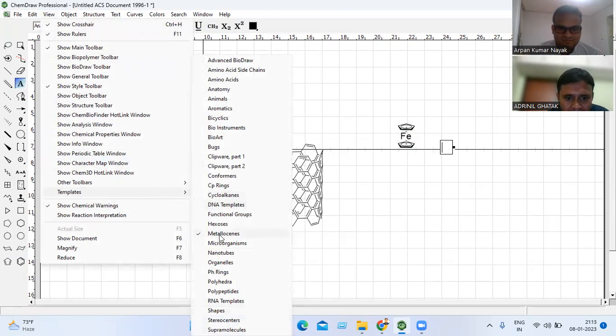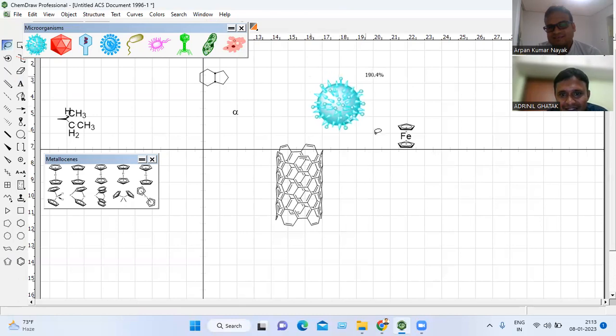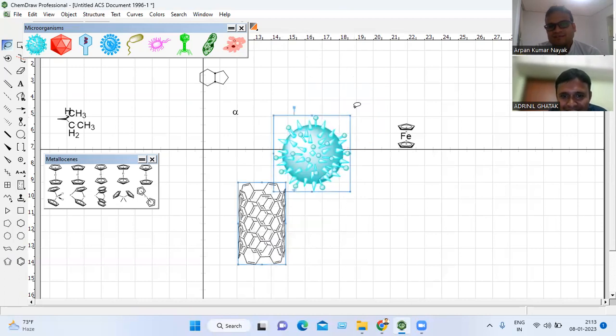And then metallocenes, and then microorganism. Let's see what options are there. You can see here, these are different microorganisms. Okay, we have also coronavirus. You can see here. It looks like a coronavirus. Professor, is it coronavirus? Yes. It looks like coronavirus, right?